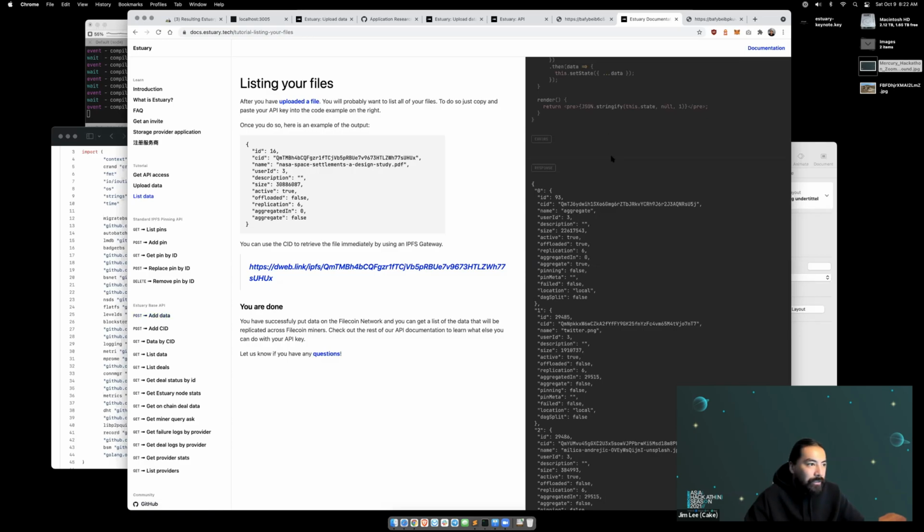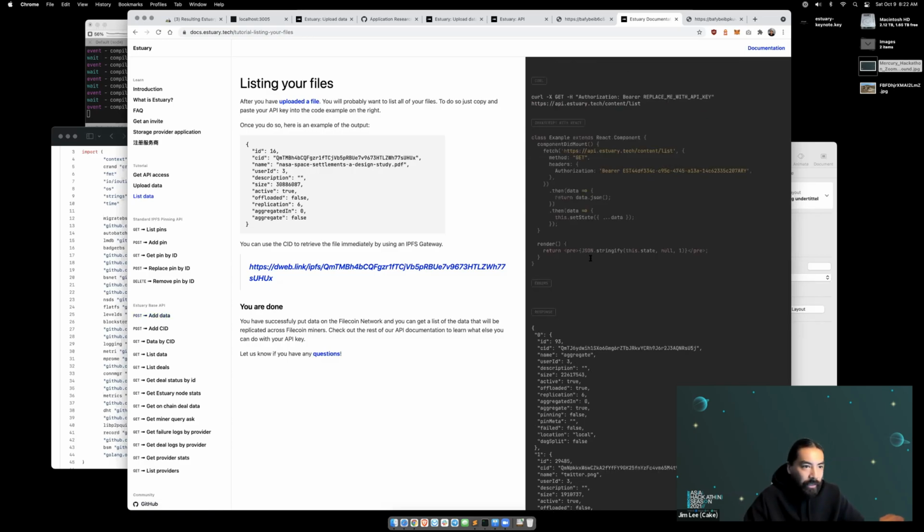And yeah, that's pretty much it. So with these API endpoints, you should be able to get started. It hopefully isn't too complicated.